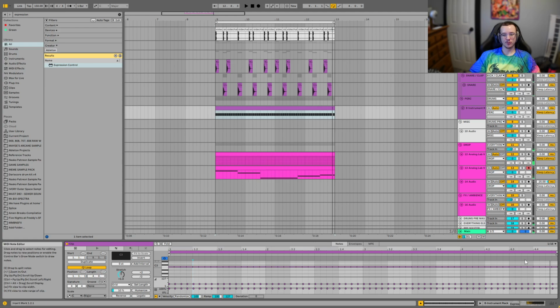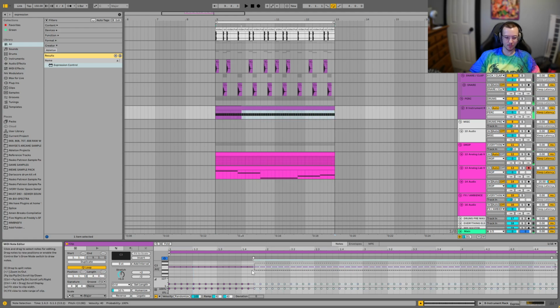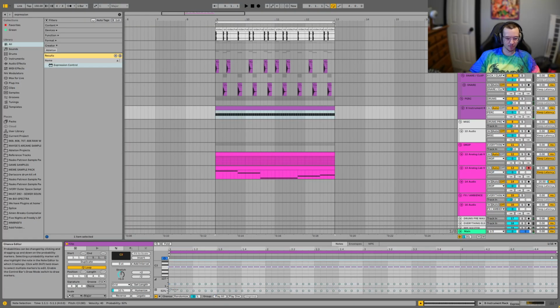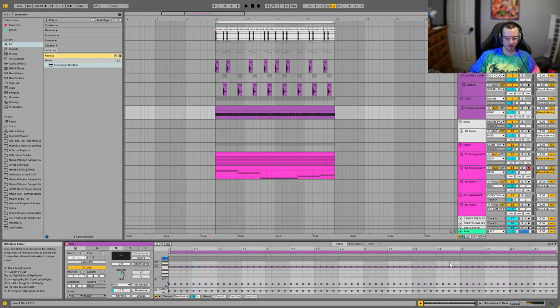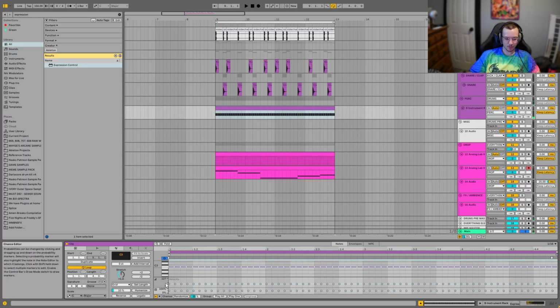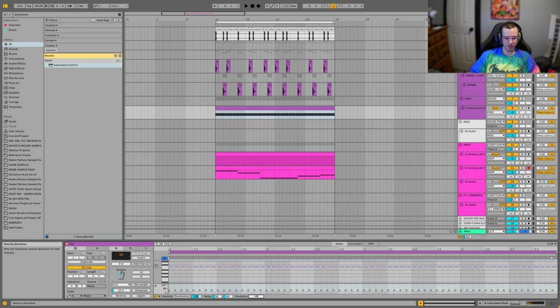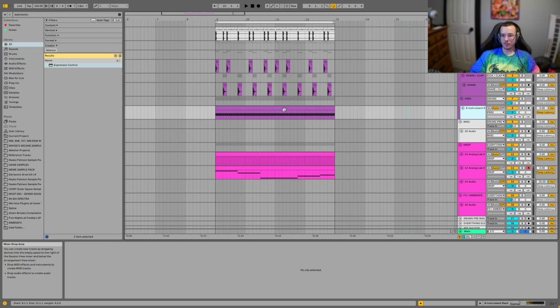Sounds cool, but it's a little too busy for my liking, so what I'd like to do is turn the chance down to 50% so the note doesn't always play. I'm going to turn up the deviation all the way up. So each time a new note is triggered, a random velocity will be picked from 40 to 127. So let's hear what it sounds like now.